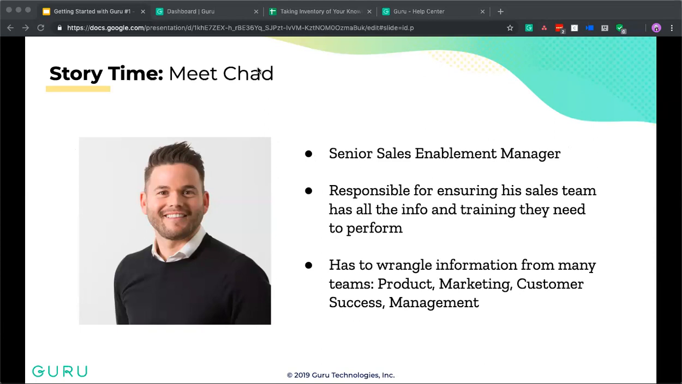So right now I want to introduce one of our customer advocates. This is Chad. He is a senior sales enablement manager at Glint, and he's responsible for ensuring his sales team has all the info and training that they need to perform. So Chad is a customer of Guru. We've worked with him before he was with Guru. And before he found our knowledge management solution, Chad was spending a great portion of his day trying to get all the information to his team. He found that it was like herding cats, trying to wrangle knowledge from different teams in different systems that were siloed was a very hard task for him. And it was taking a lot of his day. And more often than not, a lot of that information was out of date. So today we'll go through some of the steps that Chad had to take to get to the level of Guru success he has today. And we'll make sure you take some of those same steps during this lab.